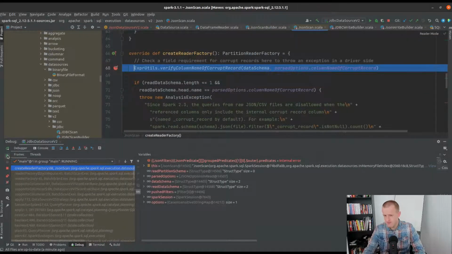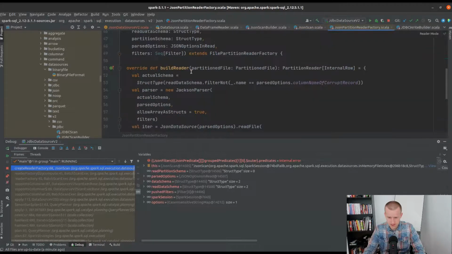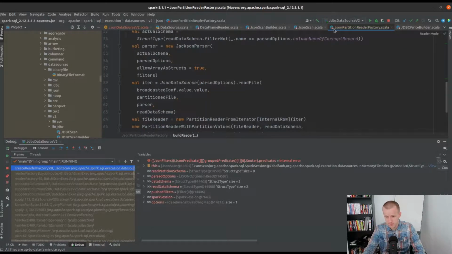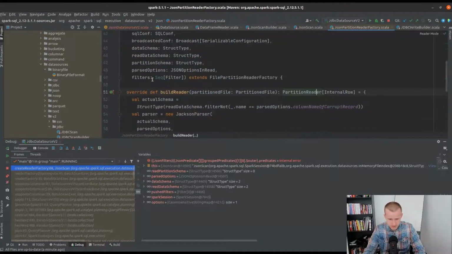And to physically read the data, I will call the partition reader factory in order to generate a partition reader that, as you can see, for JSON is only supported in the row format. But if you check the API, let me show you that.